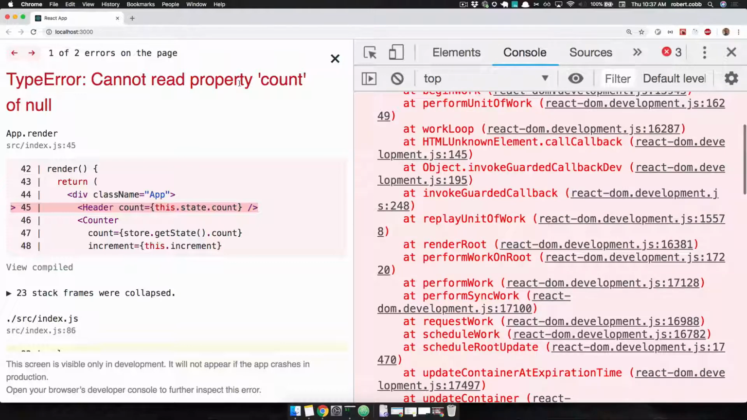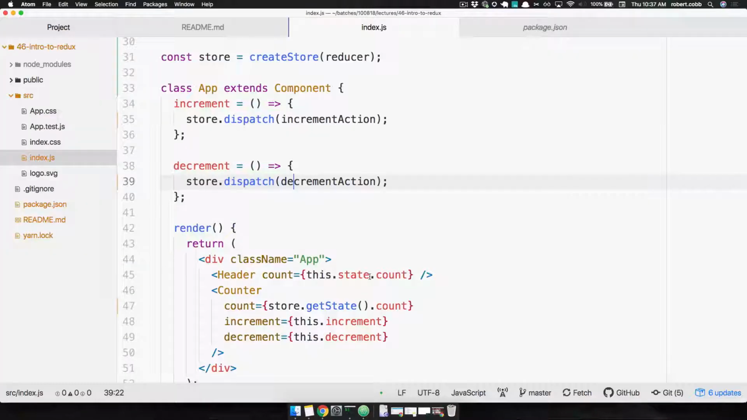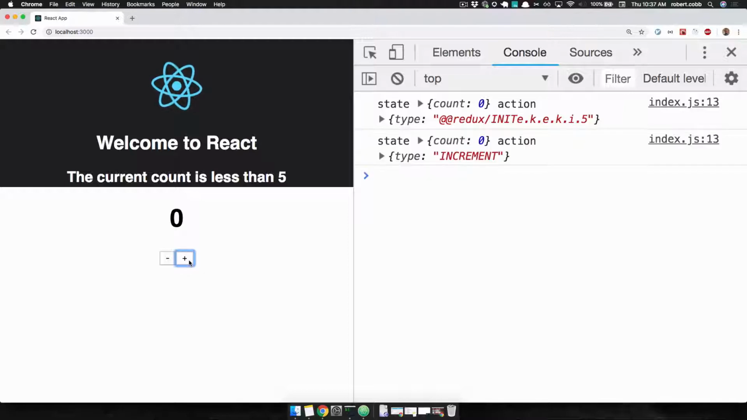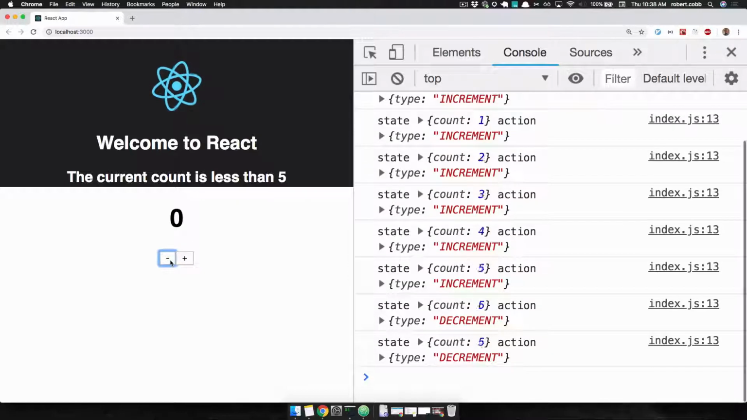Header count. Cannot read property count of null. Yes, this.state.count in the header. Okay, so this refactor also takes some effort. It's not free changing your state to use Redux, but now things, okay. It's working great. I love it. It's beautiful. Our count is going up and down.